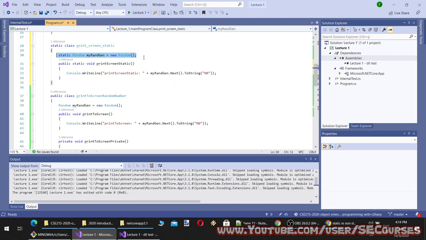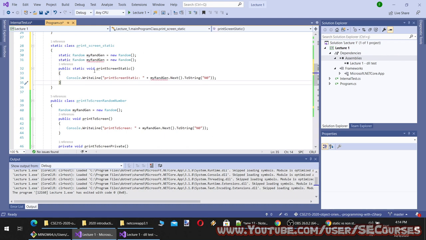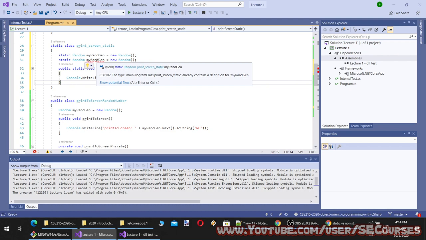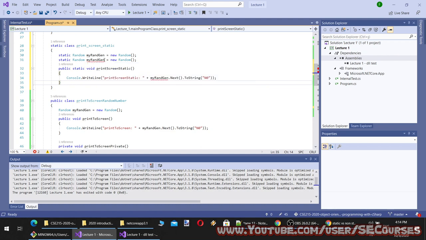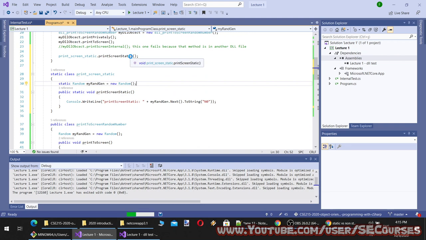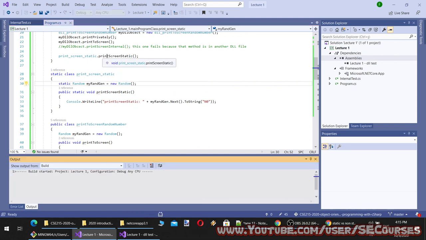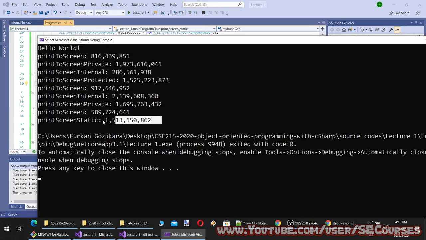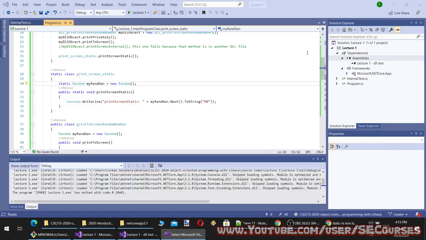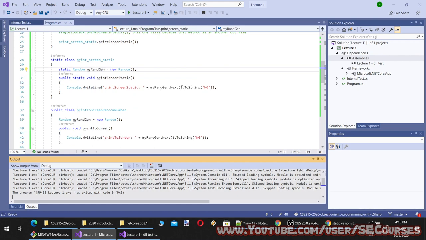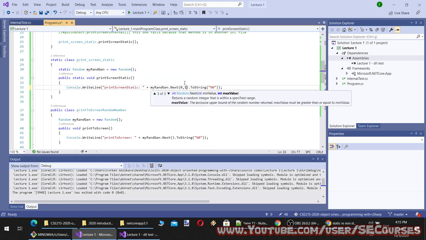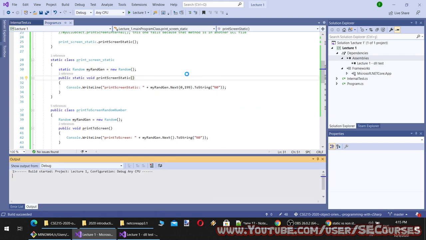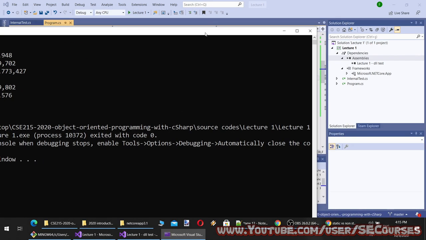However, I wouldn't be able to do it like this. It would say that it already contains a definition for my round gen. However, this would work. So I'm going to remove it. And when we run the application, you see, without initializing, I am able to call it. And static is also working. So if I wanted to limit this number, I can write like this. It will be minimum 0 and maximum 199. If I run it, you see I can see it.